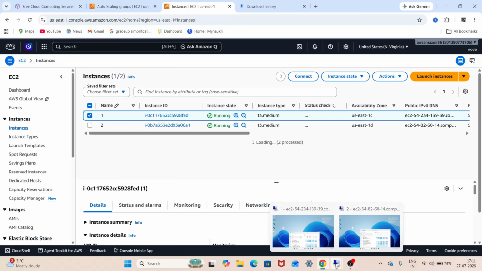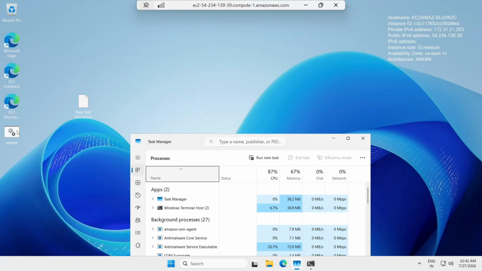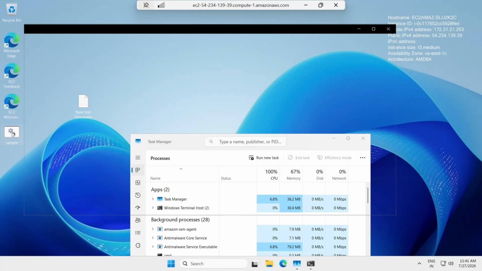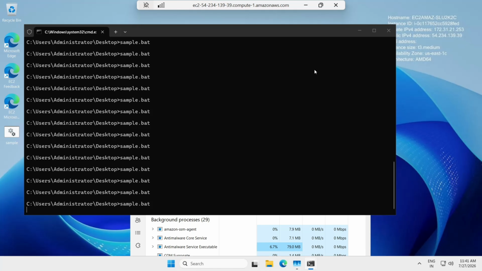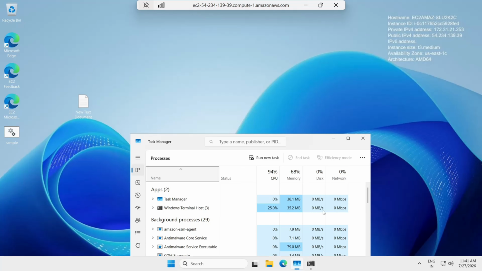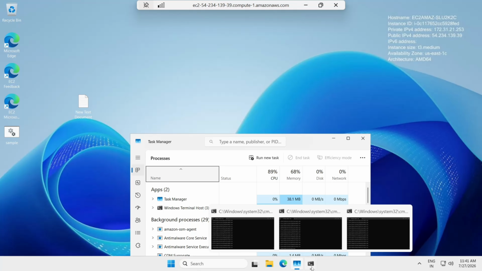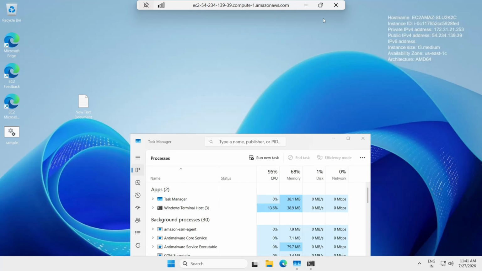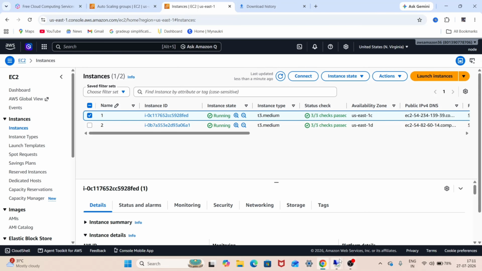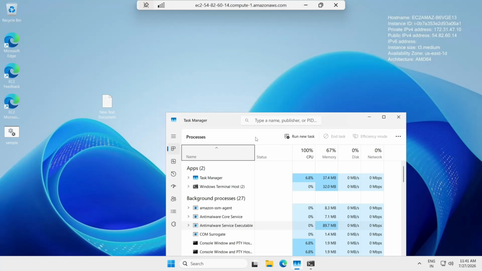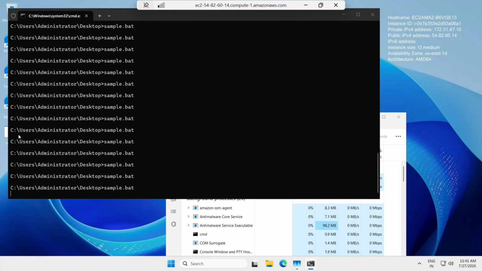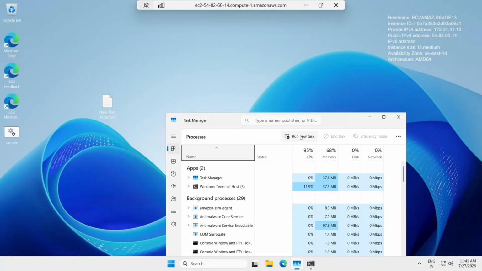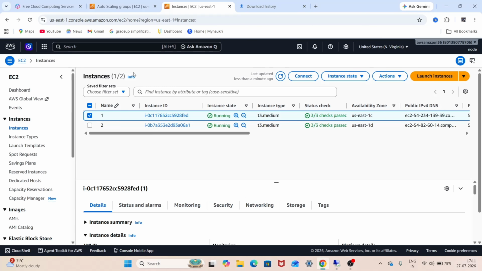Meanwhile, let's go back to the instances and launch one more so that it will be around 100. Okay, go back to the second VM. Okay, good. See, it's near to 100, and the first VM's CPU load is also near to 100.